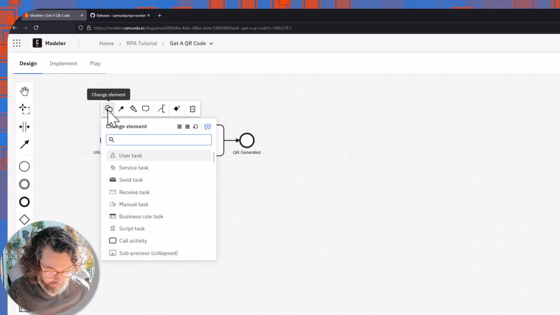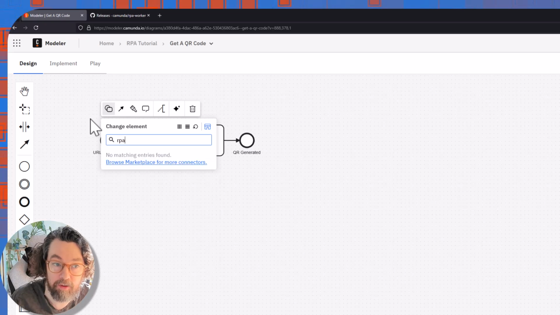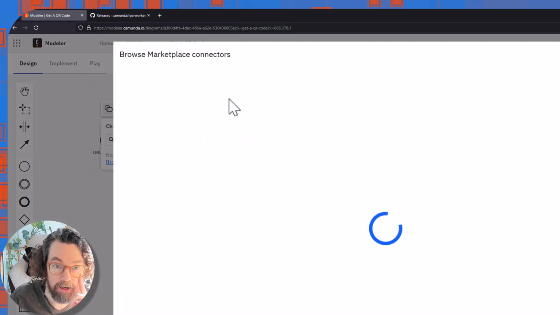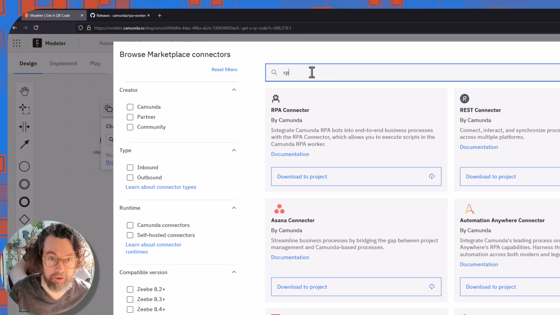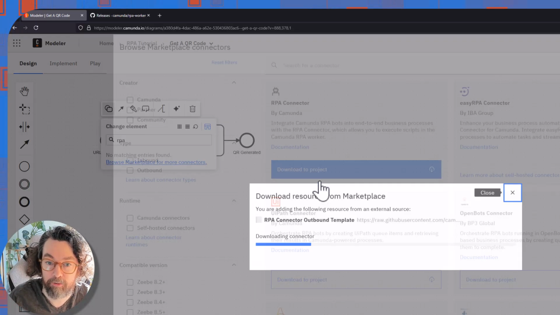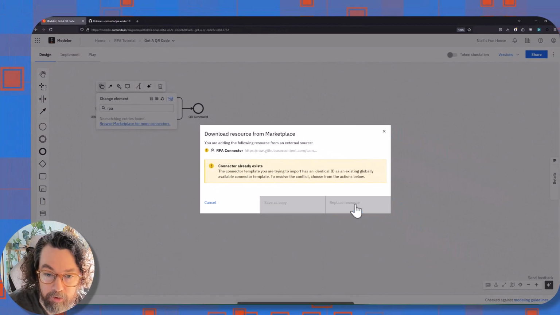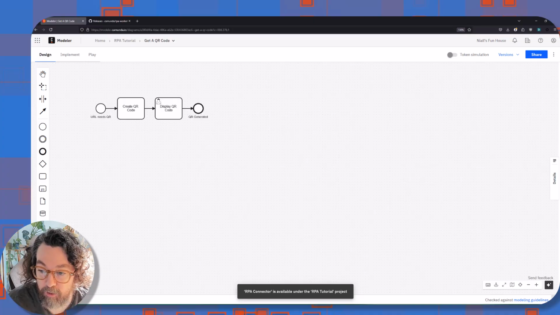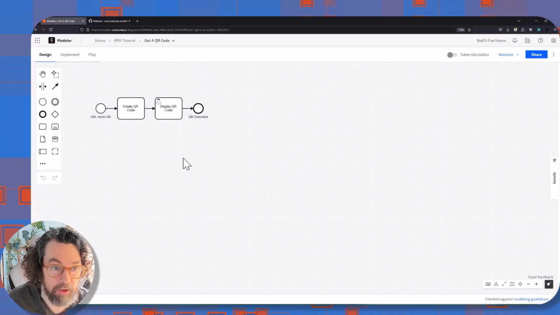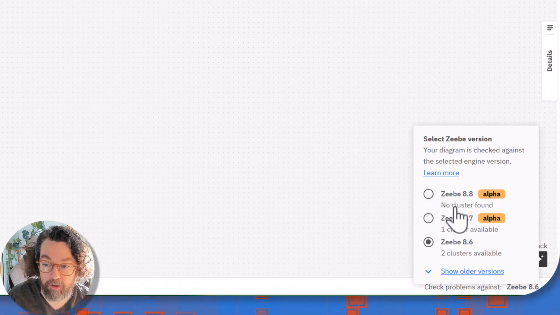If you don't already see it, you should be able to type in RPA bot here. If you don't see the element template, you can go to the marketplace and type in RPA connector. You'll see it right there. You can click download, and it's going to add that to your project, so it becomes available. Great stuff. If you don't see it at all, it could be because the version you're using is older. This is available only in 8.7.